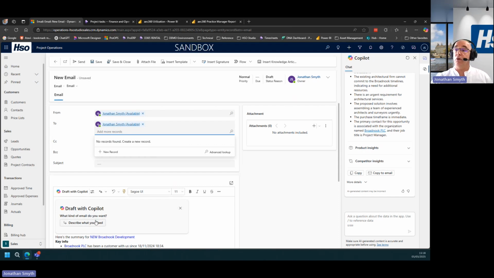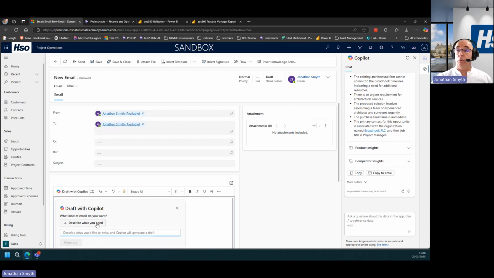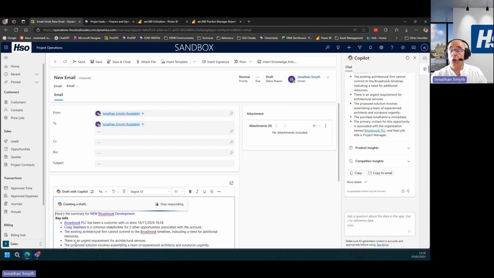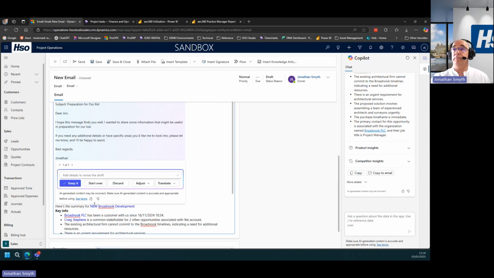And we can have Copilot automatically draft an email for us. So email John telling him that this information might be useful in preparation for our bid. And then if I select the generate button, Copilot generates a more structured and formal email for me. So we can see that it's creating a draft here. There we go. And we can see now that Copilot has authored that email for me. So it saved me quite a lot of time in the preparation of that email.